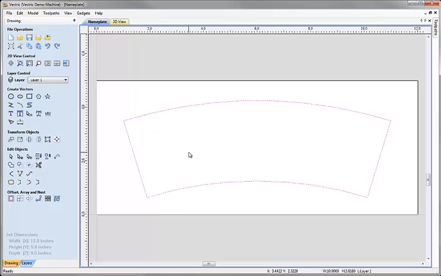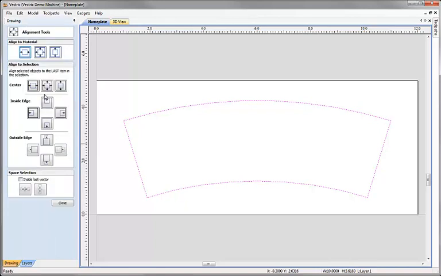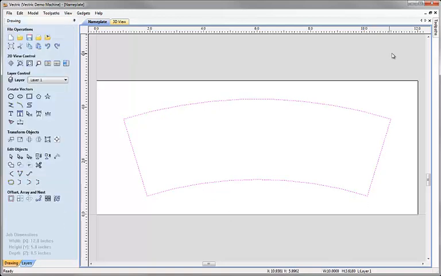So now we have a single closed vector, and what I want to do is just center this in the middle of our job. So I'm going to come over to align selected objects, click on the icon, and come up here to center this both horizontally and vertically within the material. So I'm going to click on that, and we'll just see it moves a little bit. We'll close that particular form.